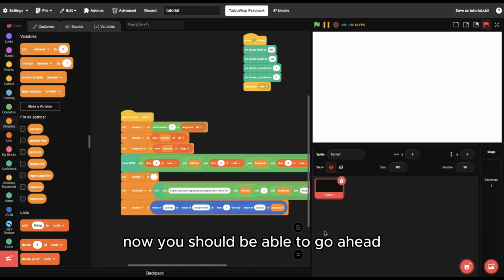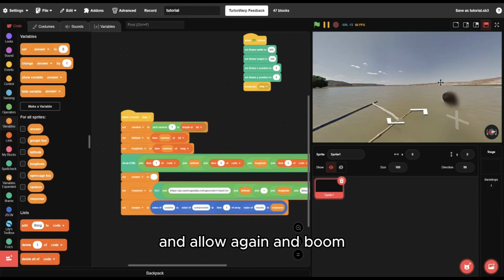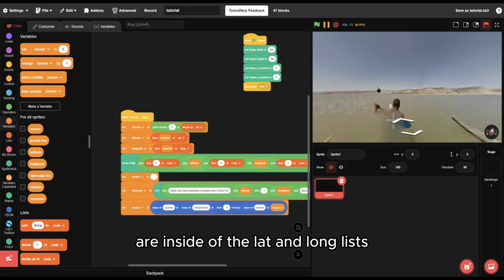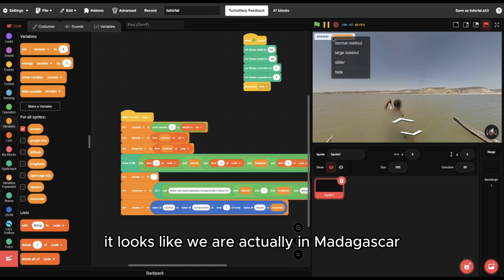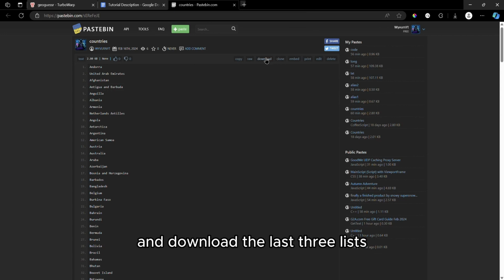Now you should be able to go ahead and run the green flag and allow again, and boom, you should see Google Earth with one of the random 10,000 locations that are inside of the lat and long lists. And if you show the answer variable, it looks like we are actually in Madagascar. Very cool.